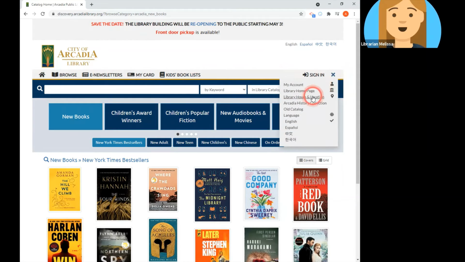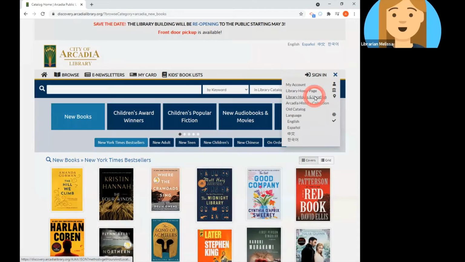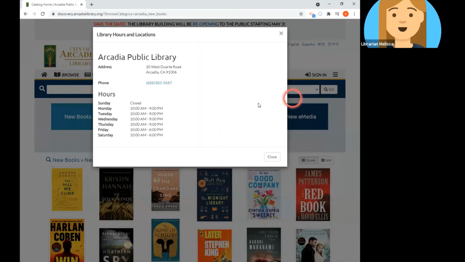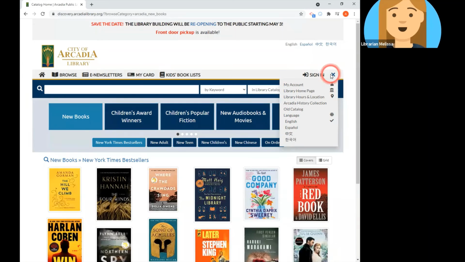Next in the hamburger menu, we have a link to library hours and locations, which opens a little pop-up that gives you the hours that the library is open. I'm going to go ahead and click out of that.